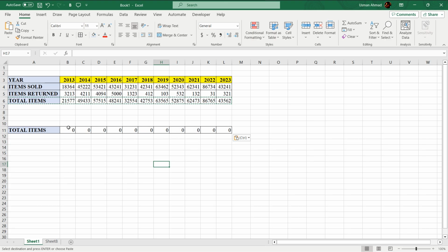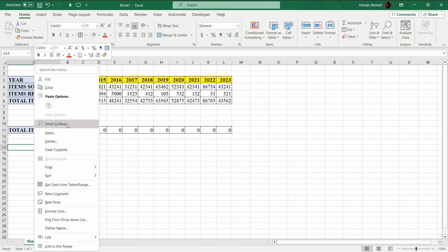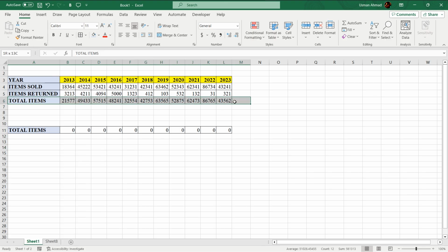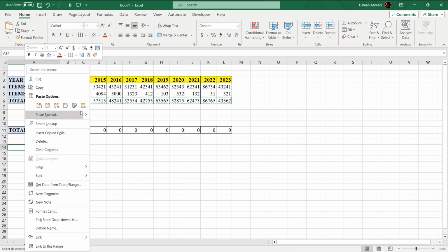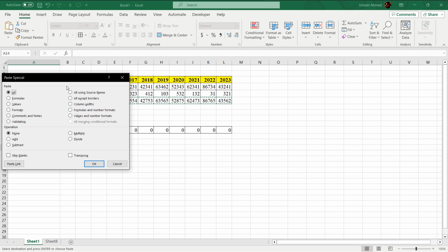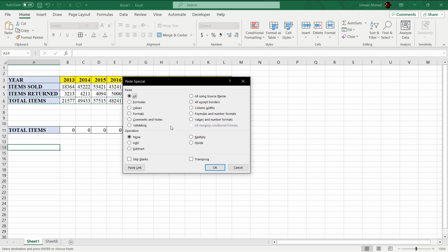So here, for example, I want to paste it there. I just right click, again go to copy. Copy. I want to paste it there. Go to paste special. Here we have a lot of options. For example, first of all, we have the option of all, which is the same as we did from shortcuts, just Control C and V.